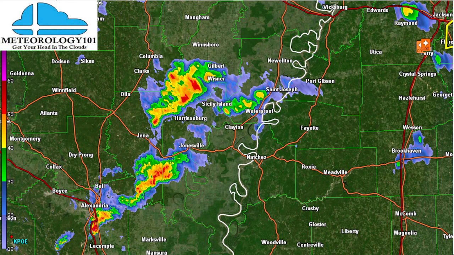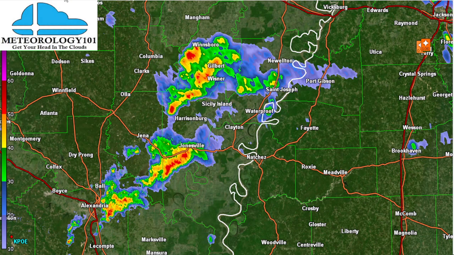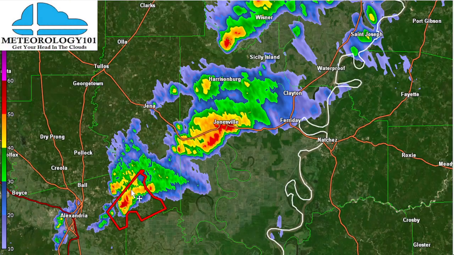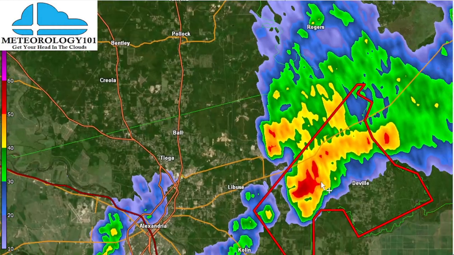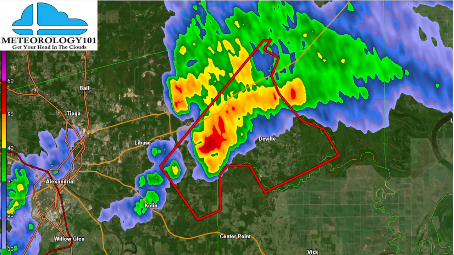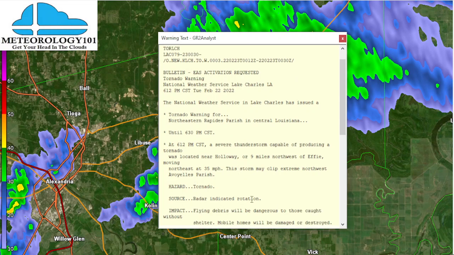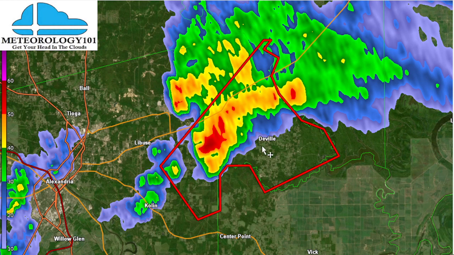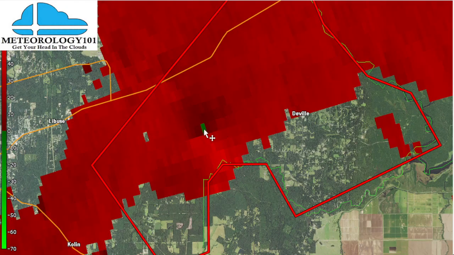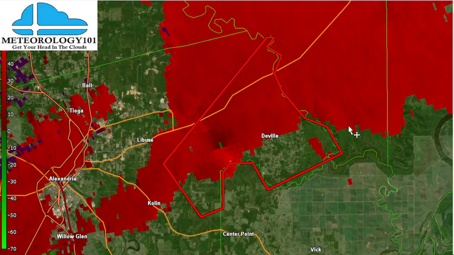Now, let's go ahead and look at this thing real quick. Let's get into those warning areas and see what they're looking at. So with this warning, this is saying radar indicated rotation. Anytime they see radar indicated rotation, they have to throw out a warning. So if that's the case, we should be able to go to the base velocity. We can see some green in there, so maybe a weak indication of rotation, but any counts.